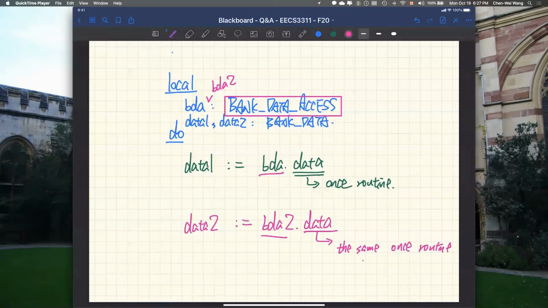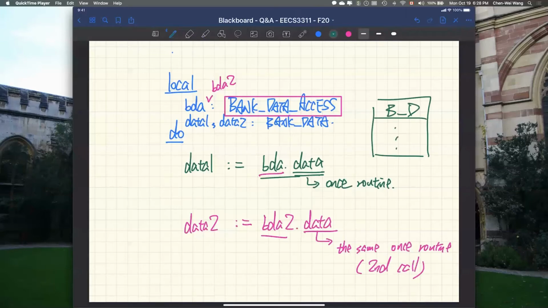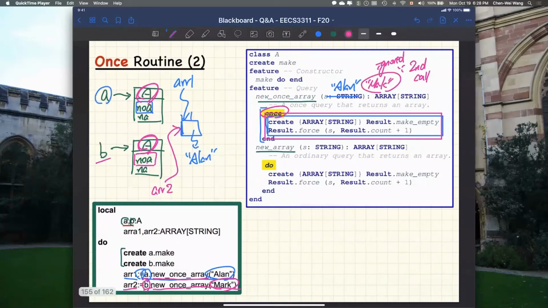However, the crucial difference is now in the second call, right? Think about this. When we are calling this for the first time, it's going to create this particular bank data, and then data 1 is actually going to point to this particular bank data. And then when we are calling this data here for the second time, since it's the same once routine, we are not creating any new object over here. Instead, we're just returning a reference for data 2 to copy. In that case, data 2 will still be pointing to the same bank data object. Okay, it's a quick analogy. Compare with this example here. They are consistent.